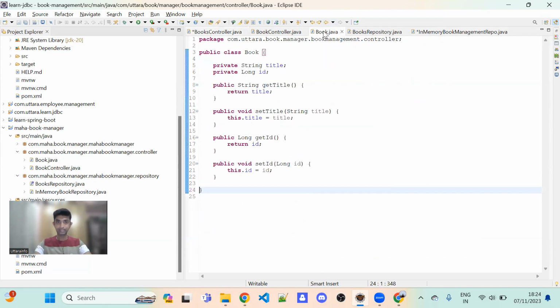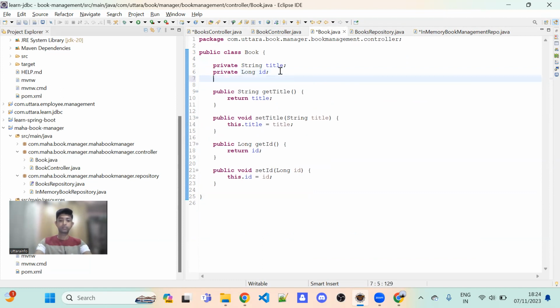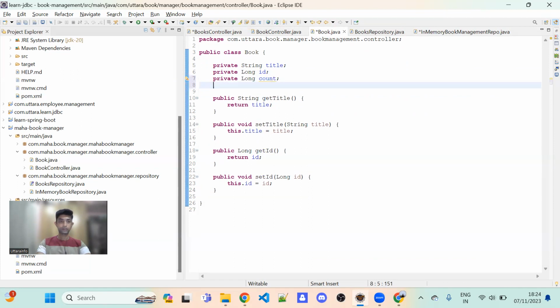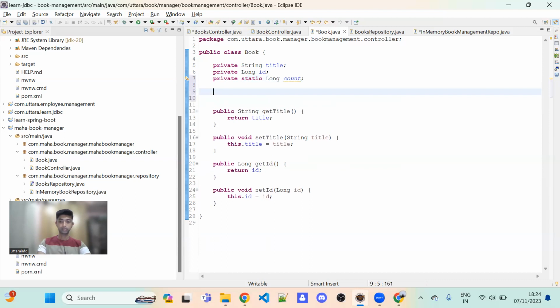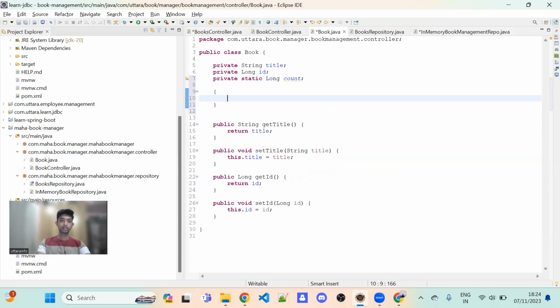In the Book class, we will have some private, let this also be long, count. Okay. Then, why do we need count? Sir? Private static count. Then here we will tell that ID equal to count.